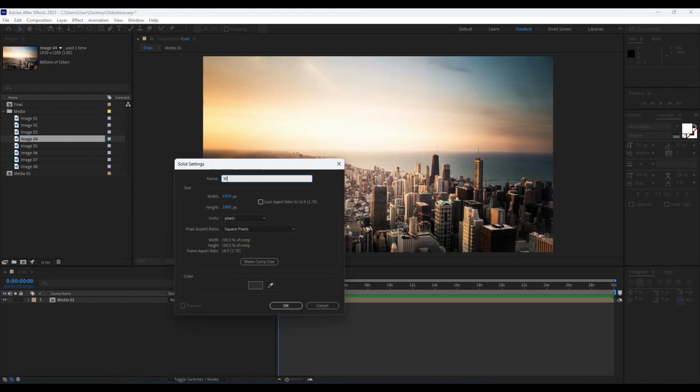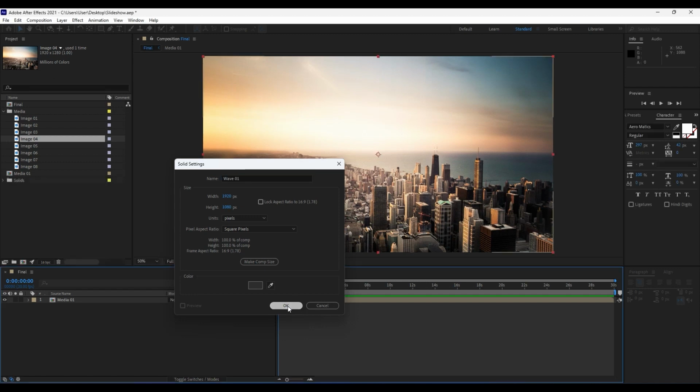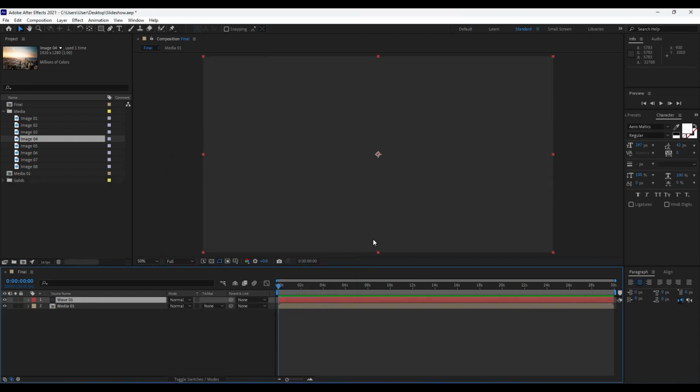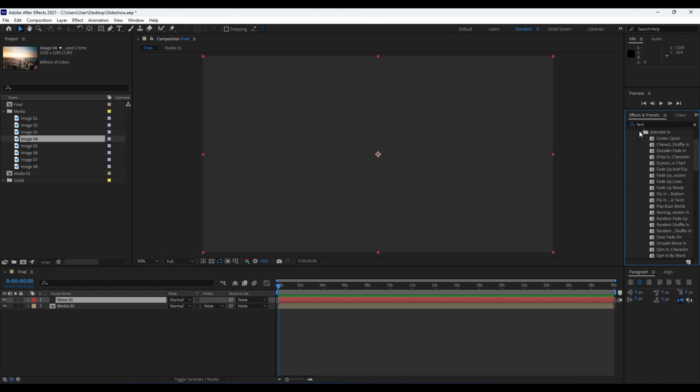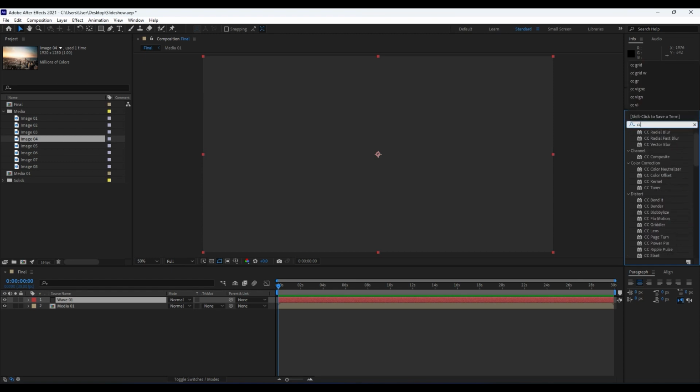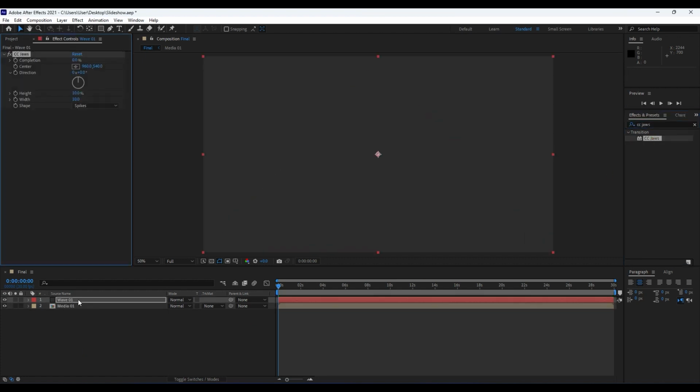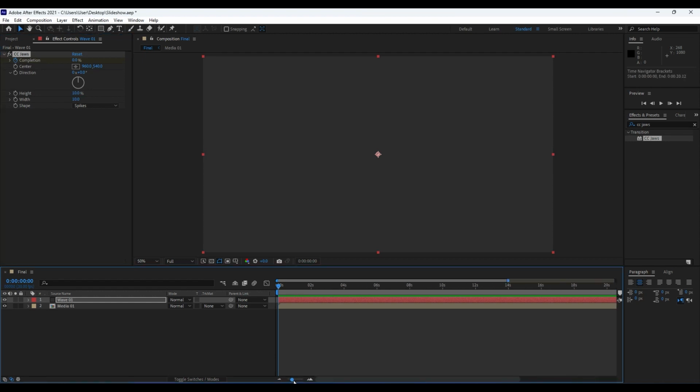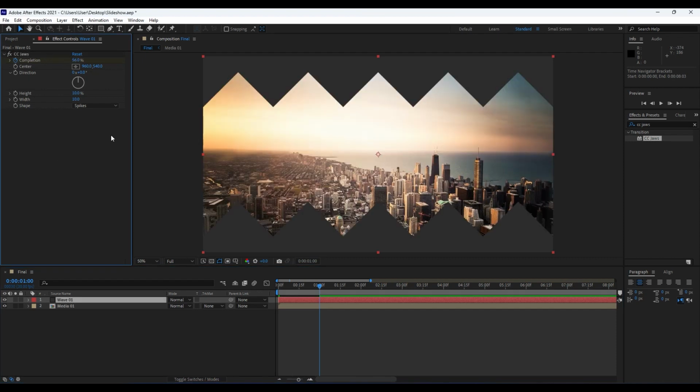We will name it Wave 01 1920 by 1080 and then hit OK. Our first effect will be here in Effects and Presets, and find CC Jaws. Drag and drop onto our Wave 01, and now it's time to make a few adjustments. For this completion we will go from 0 to around 1 second and type 56, like so.